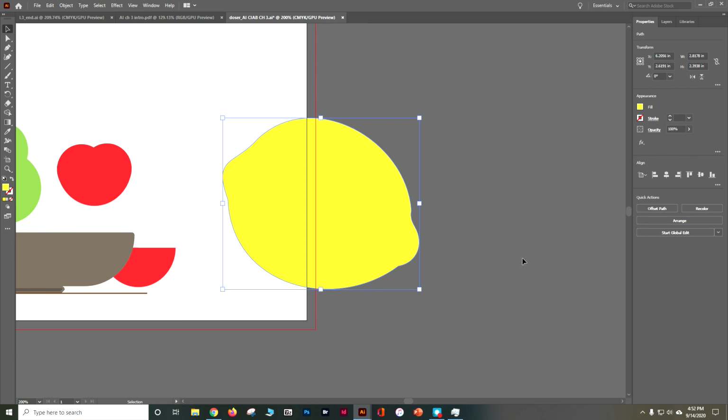Alright, so let's go ahead and scale our lemon. He's kind of big right now, so let's do a shift and drag until he's about 1.2 inches as far as the width goes.